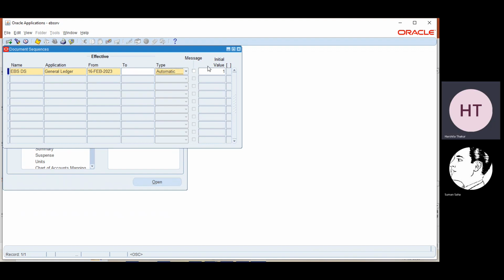So for automatic and gapless, you require an initial value, and for manual, an initial value is not required. Why? Because you're going to manually enter the value. And what is the initial value? You need to enter an initial value for the first document in your sequence. So what will be the first document number from where it is going to start? So it is important, when you select automatic or gapless, to give an initial value, like it is given here, 1.